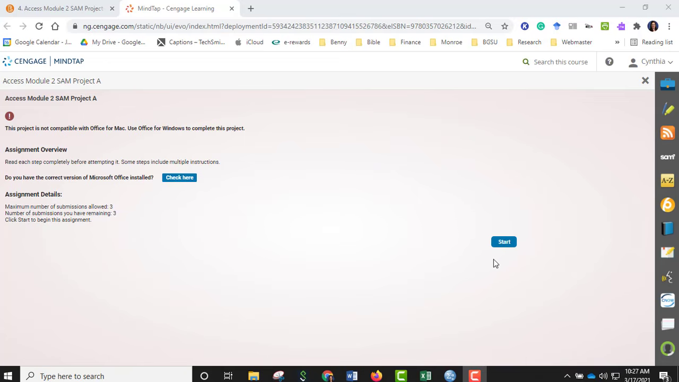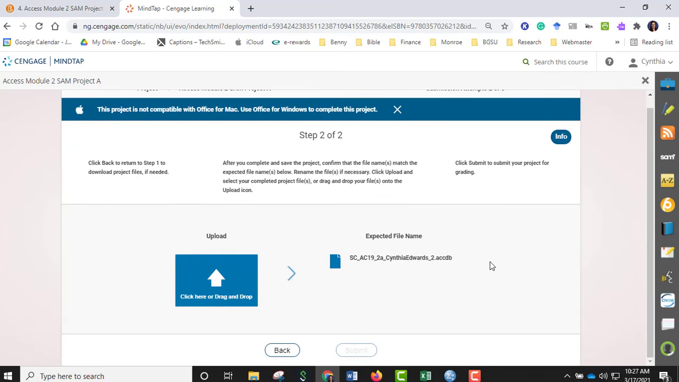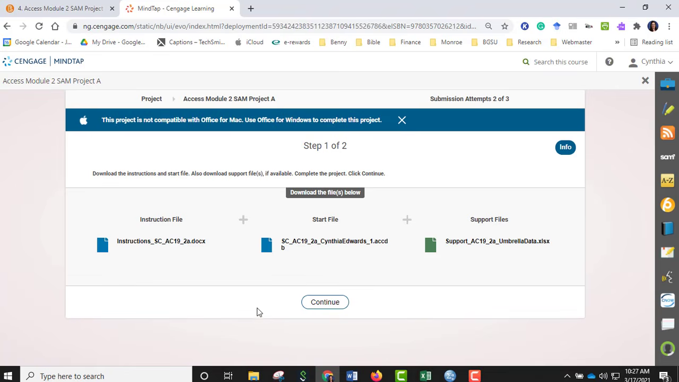So our next step is going to be to click on Start. Now, it bumped me up to step 2 of 2 because I've actually practiced this project. So I'm just going to click back and go back to step 1 of 2. Now, you will notice you have an instruction file, a start file, and a support file. You need to click the instruction file and download it.